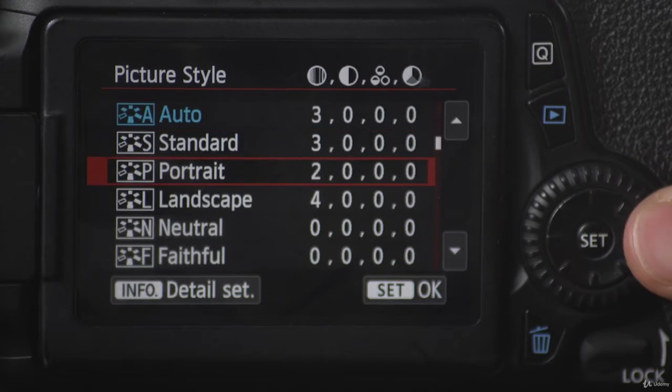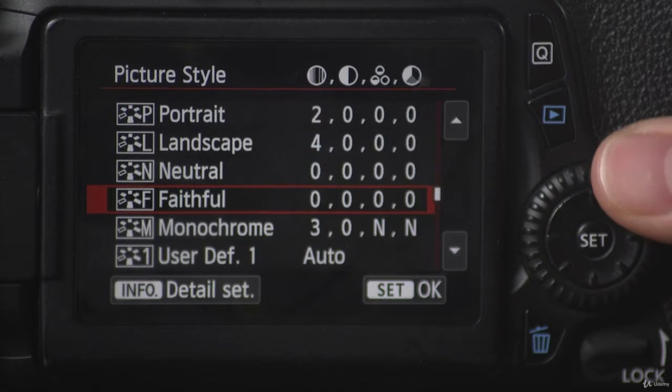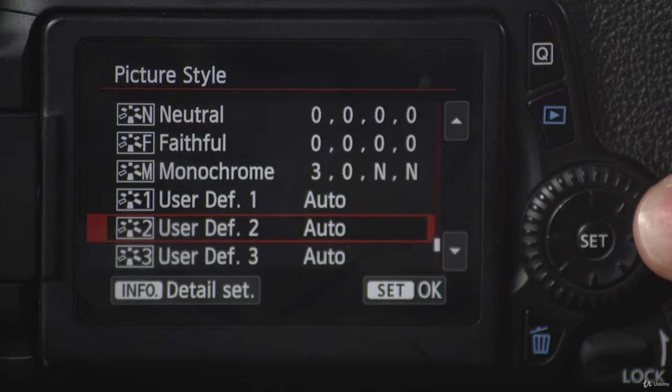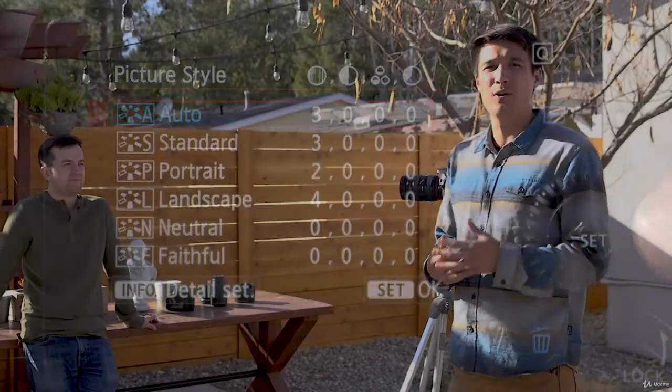So what you're effectively doing with these different picture profiles is adjusting how saturated your picture looks, how contrasty it is, and how sharp it is. And this is all being processed within the camera. So if you're shooting RAW, this won't end up being in your end photo. But if you're shooting JPEG, this will be part of the photo that is taken.